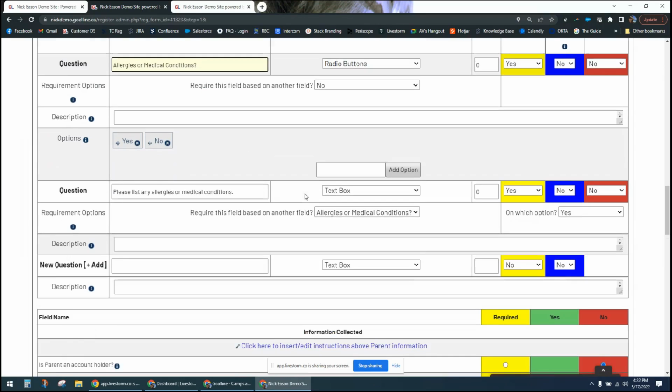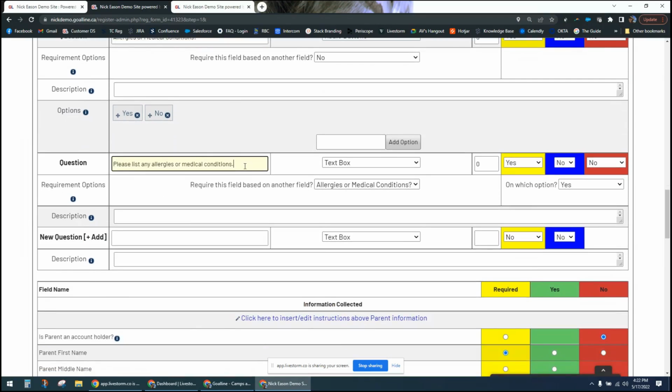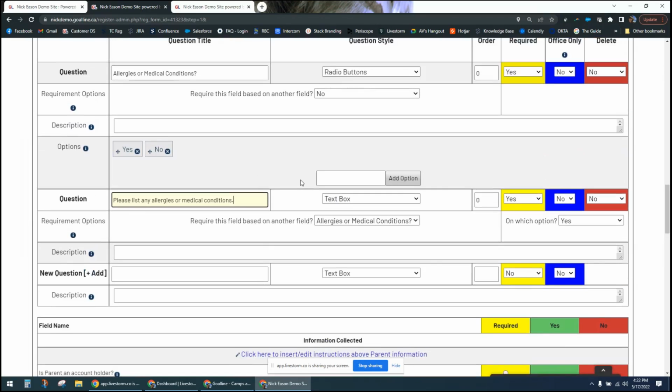I also have another question that asks you to please list any of your allergies or medical conditions. And I also made this required. But you can see how that can be a little irritating as a registrant, because if I said no, I don't have any allergies or medical conditions, why do I also have to enter this field? Well, you don't. Once I make it required, I can immediately say that this is required based on answering the allergies question with the answer yes. So if I answer no to the allergies question, then that's the end of it. I just move on to whatever's next.